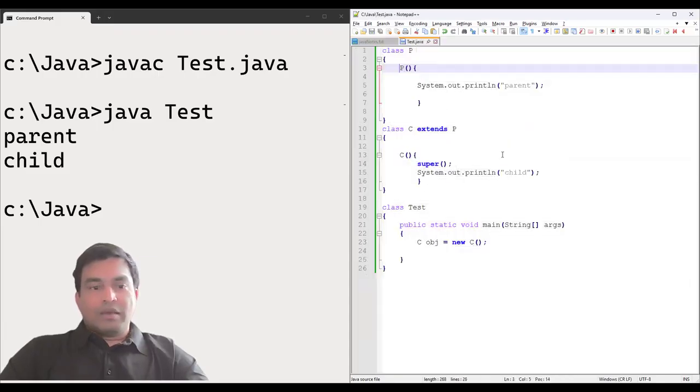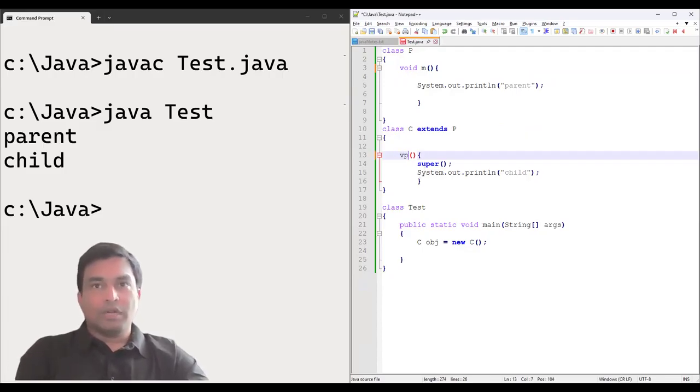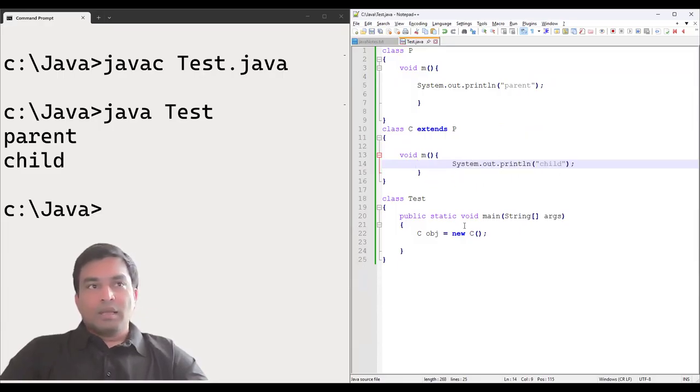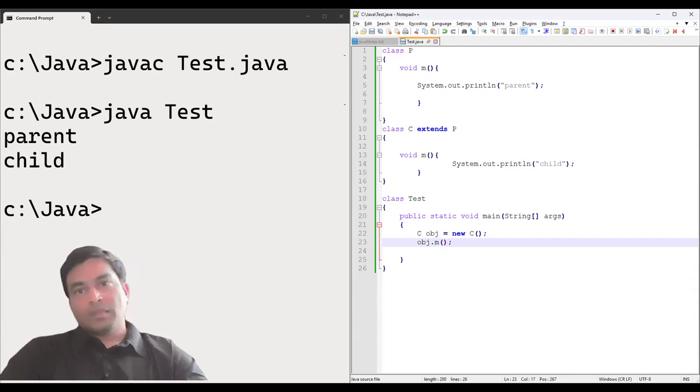So for example, I have a void method m in the parent class, and I have void m in my child class. I'll get rid of the super here. And if I want to call the method, I'll call object.m. So this will execute and it has no issues.